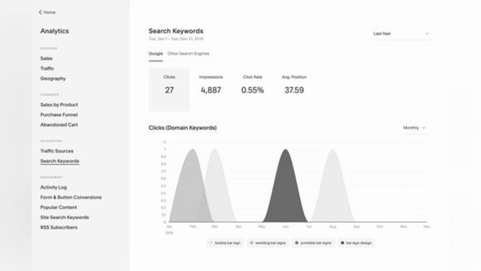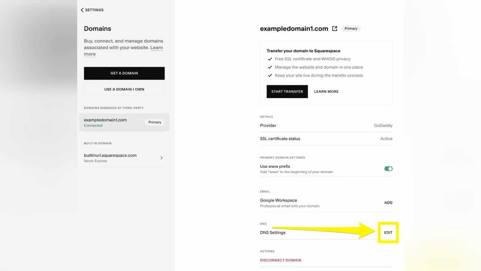Step 7. Connect domain and publish. In Settings, click Domains, register a new domain or connect your own. Click Publish and your site goes live instantly.